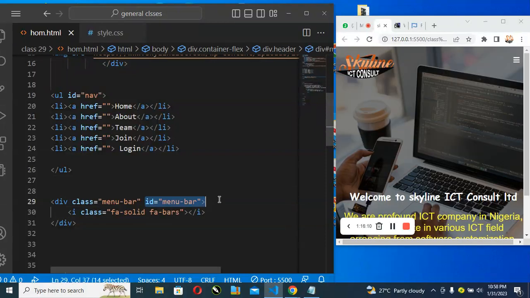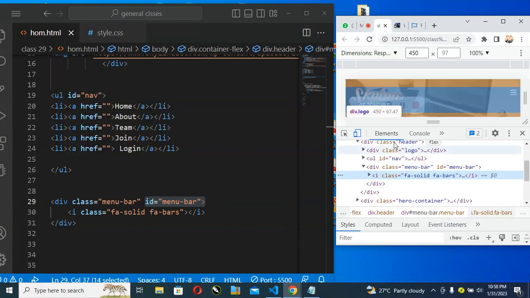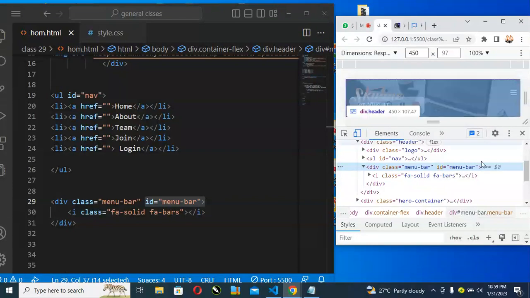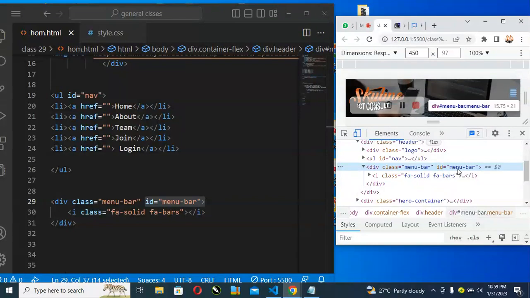Now you can see we have ID here. We have class here. If you come here and click on inspect, if you click on inspect, you will see we have what here? ID and menu bar. Good and fine. Now I want to call on this menu bar in JavaScript. Let's say I call it Uzamaka. Uzamaka will answer yes. Are you getting me? So I want to go and call this menu as Uzamaka.